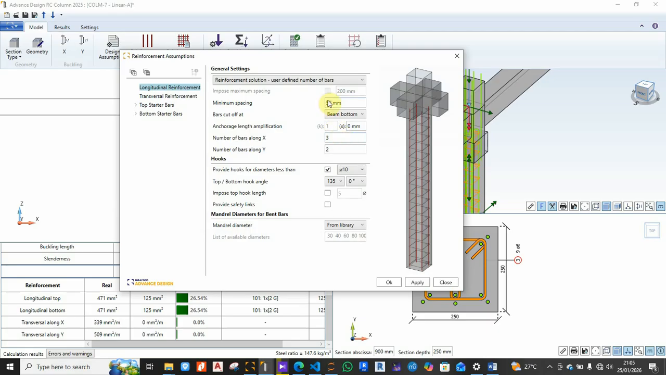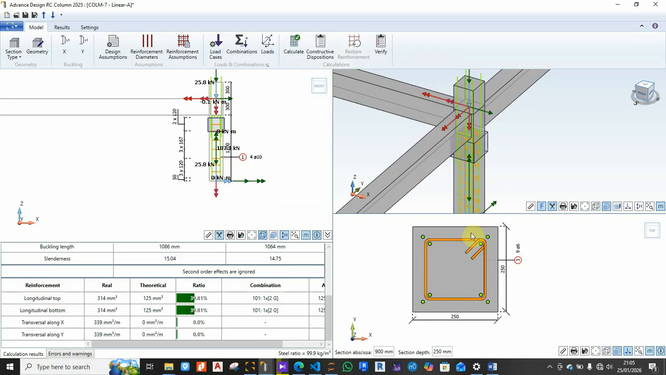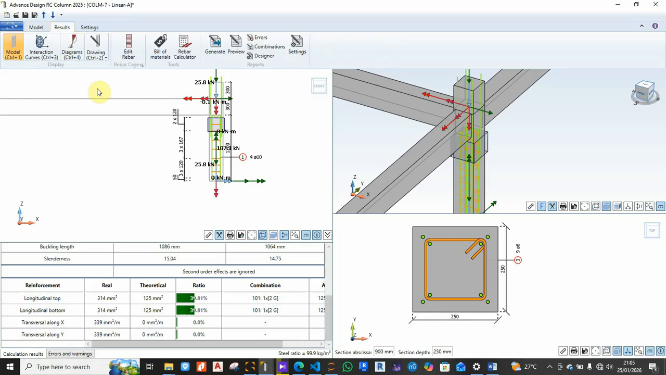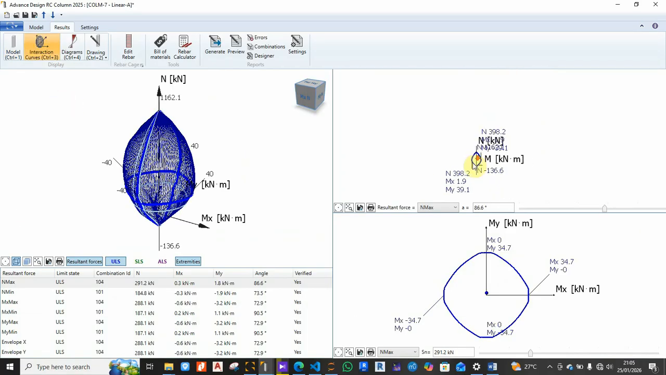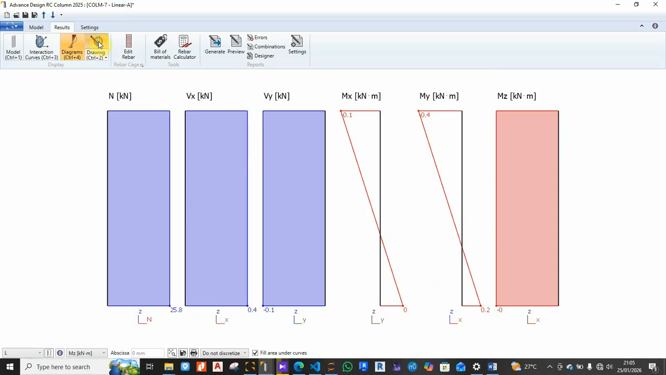What I'll do is I'll just go with what the software produced, which is 2, and I'll calculate, and this is it. So now I'll go to my results. Inside of my results, you can see your interactive curves. So you can see all your forces are inside the cone of forces here. You can see your moment diagrams. You can see your drawing.